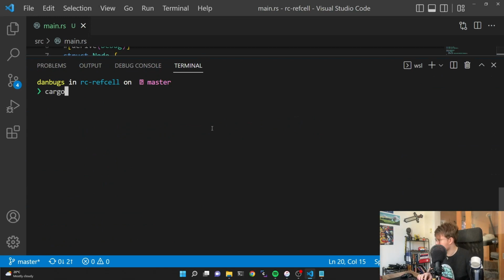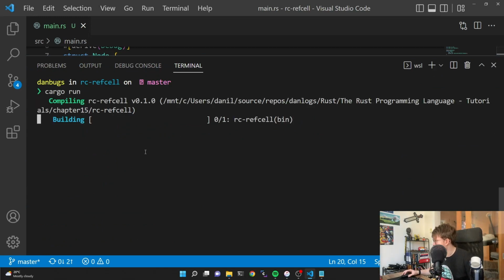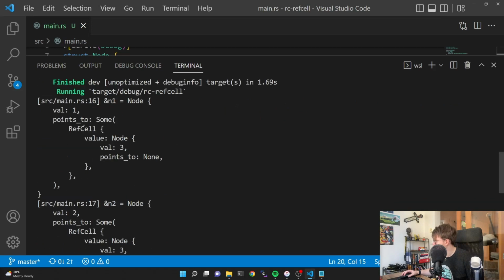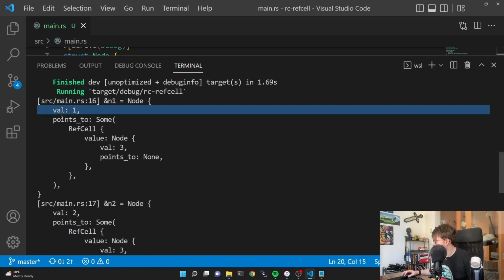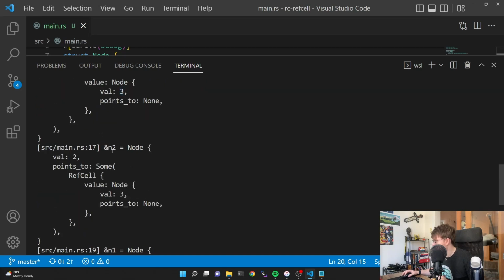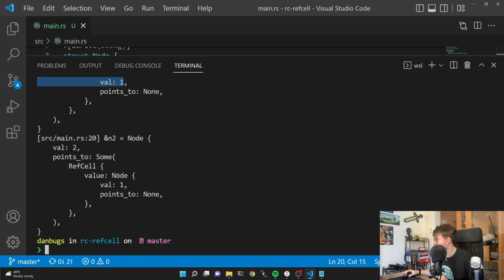Let me make this bigger because we'll have a lot of output. We see that we have N1, value of 1, but it points to a node, which is N3 with value of 3. Same thing for N2, value of 2 points to a node, value of 3. And then, after we changed it, you see that now N3 is 1, N2 is 1 as well, and the value's been updated across all the multiple owners.